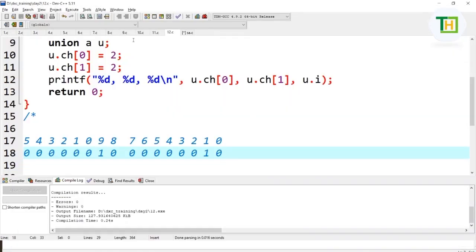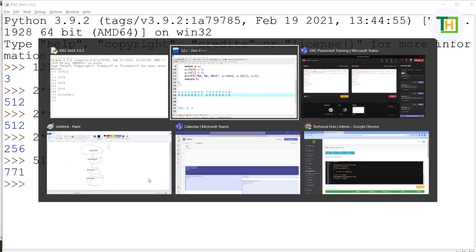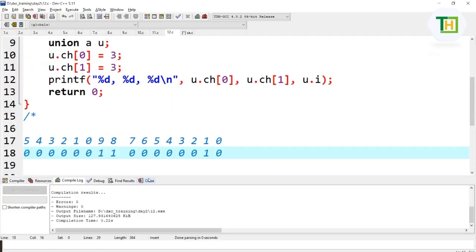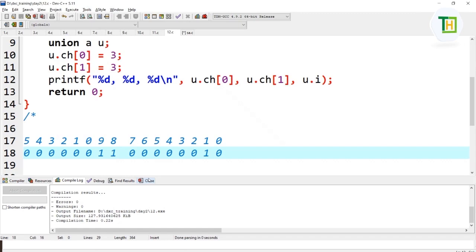For example, both are 3. Both are 3 here. That means this is also represented with 3. 2 power 9 is 512 and 2 power 8 is going to be 256. 512 plus 256 plus 3, that is going to be 771 is the answer. If I execute it, 771 is the answer. Are you getting this point or not, students?